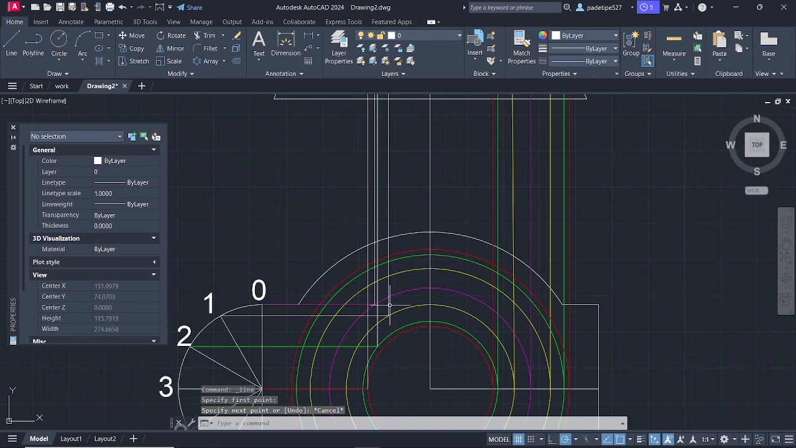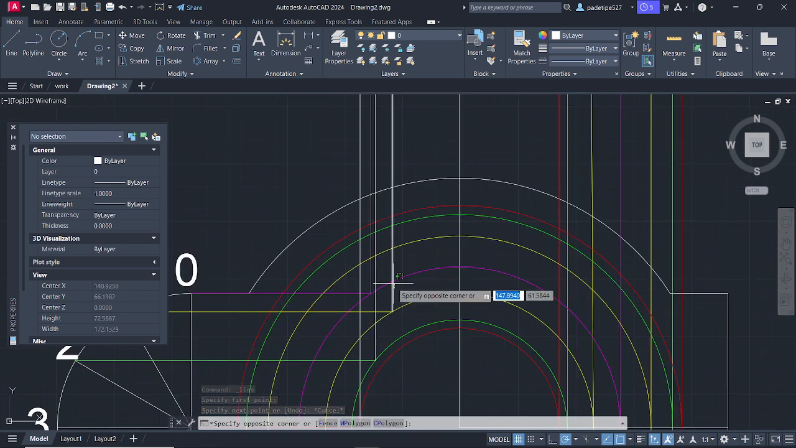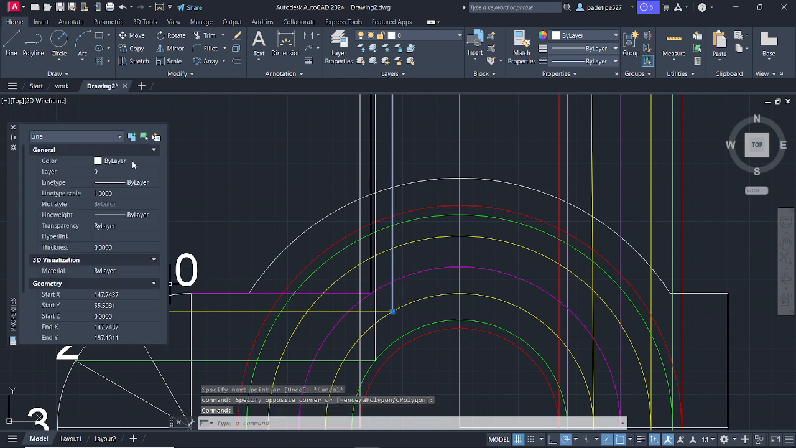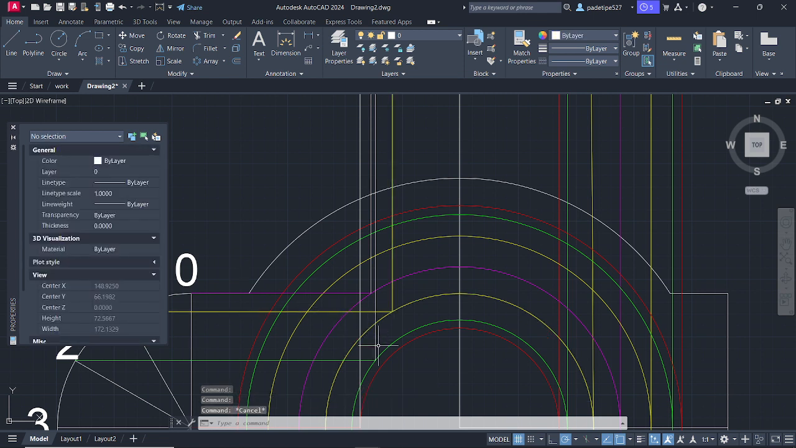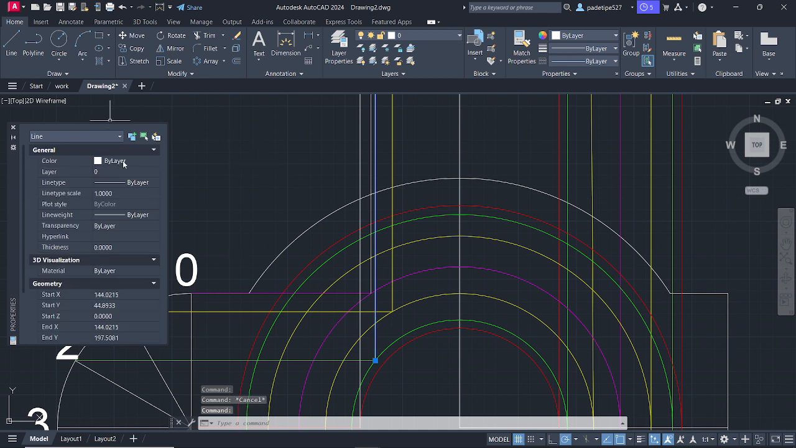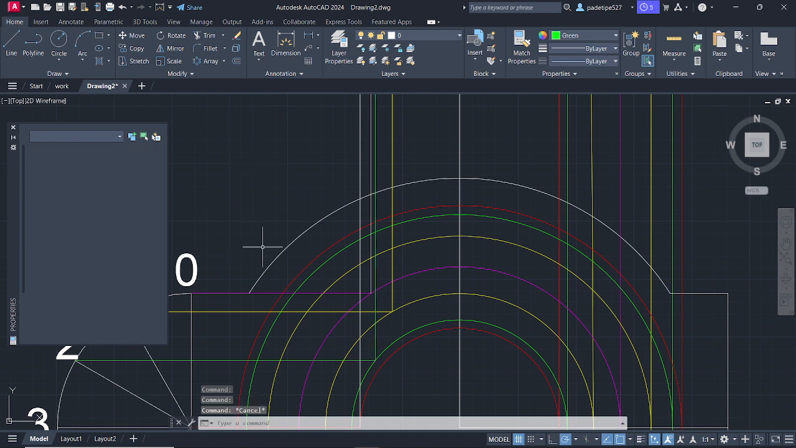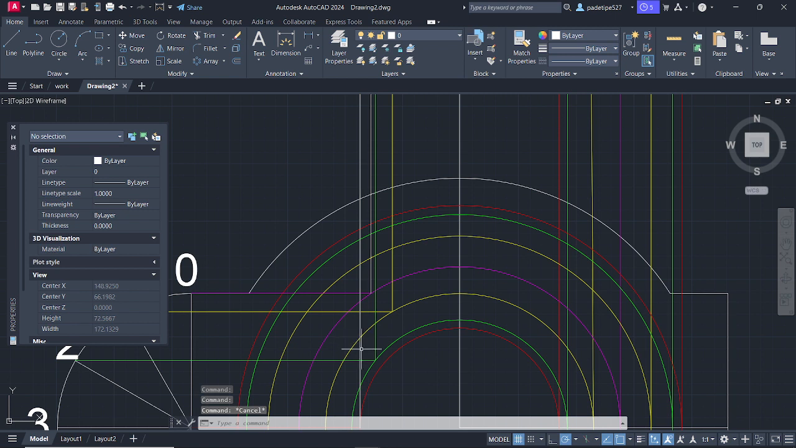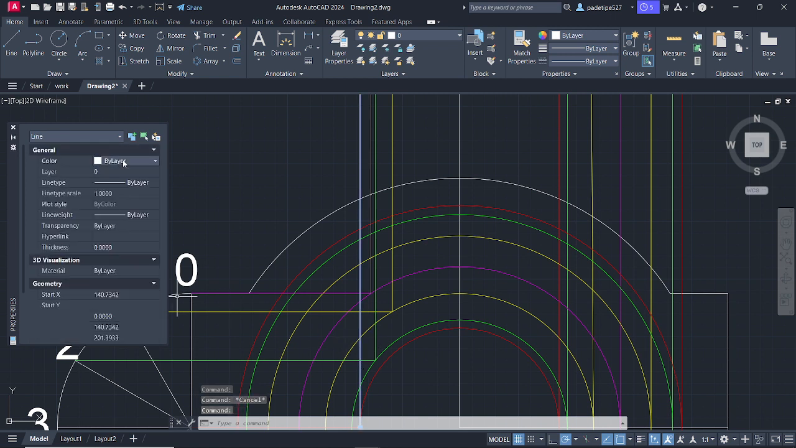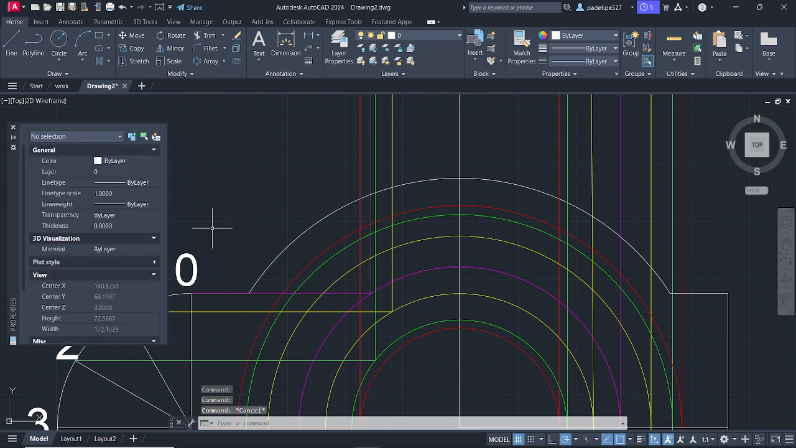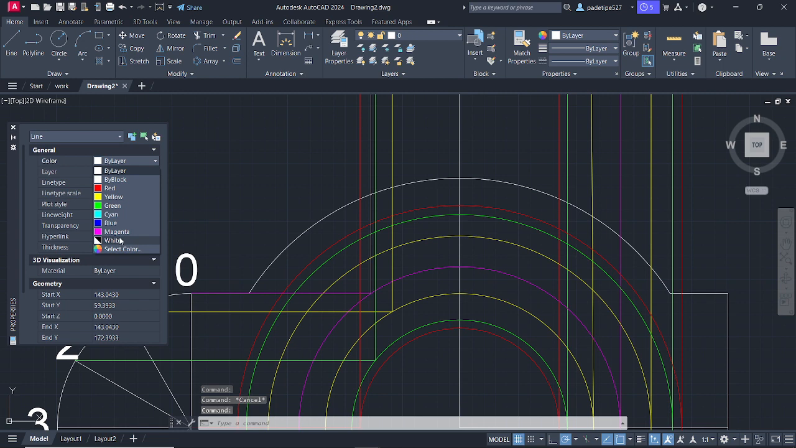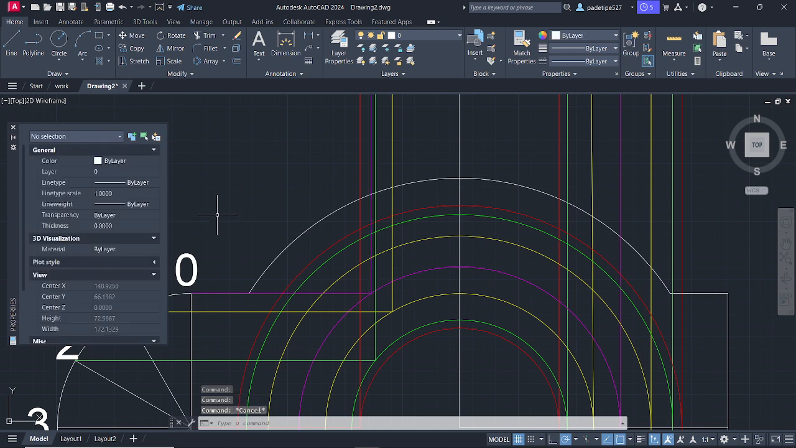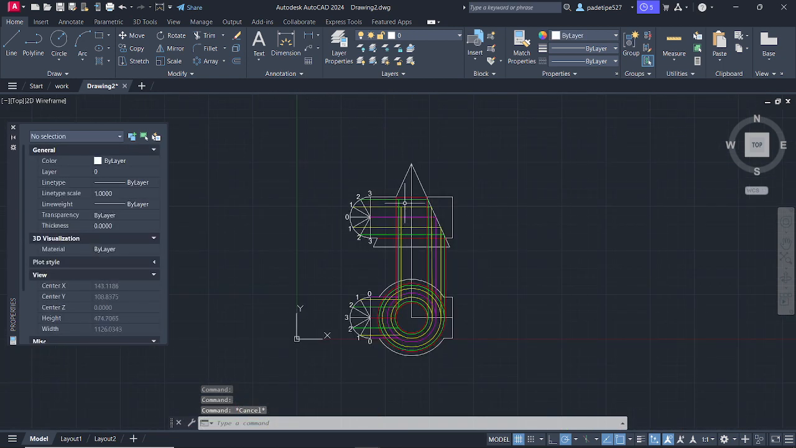Let's just change the color of these ones. So this one is meant to be yellow. Alright, good. This one is meant to be green. Alright. This one is meant to be red, because this is obviously 3. Red. Alright. And this one is meant to be magenta. Alright. So we have yellow, green, red, and magenta.